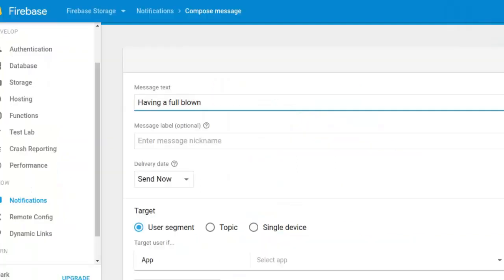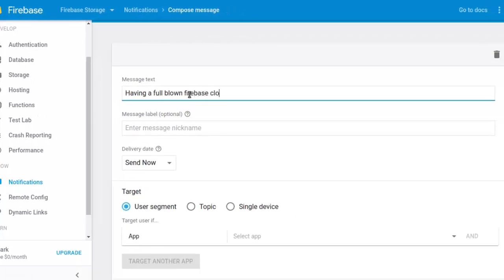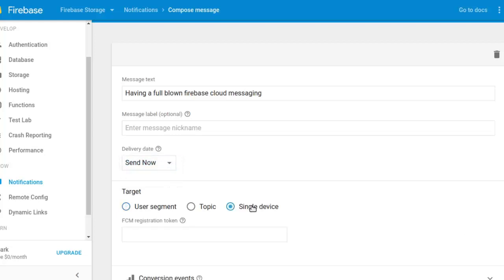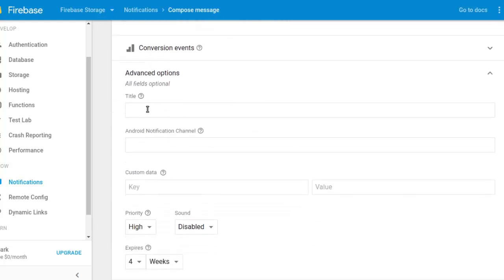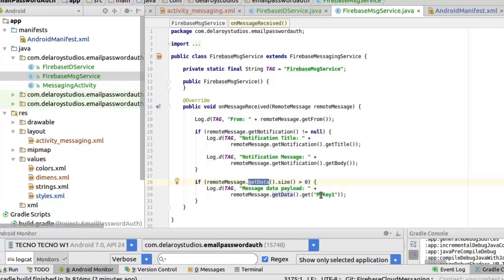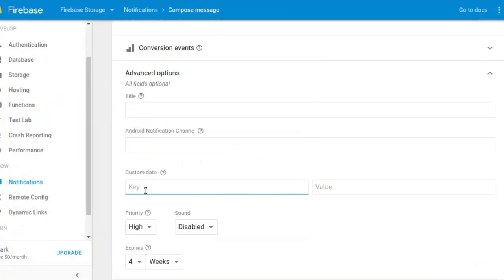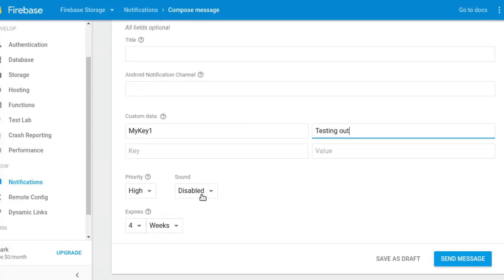So let's test this out together. The message text: having a full-blown Firebase cloud messaging. Delivery time now. Let's do that now. To a single device. Paste in the registration token. And I'm going to expand the advanced options. So we're going to have the custom data. The key, let me get straight back to the message service so that I'm very sure of what we are picking. Pick that up and paste that right in here. Just a testing out. And priority very high, sound disabled. Cool. So you can easily send your message now.